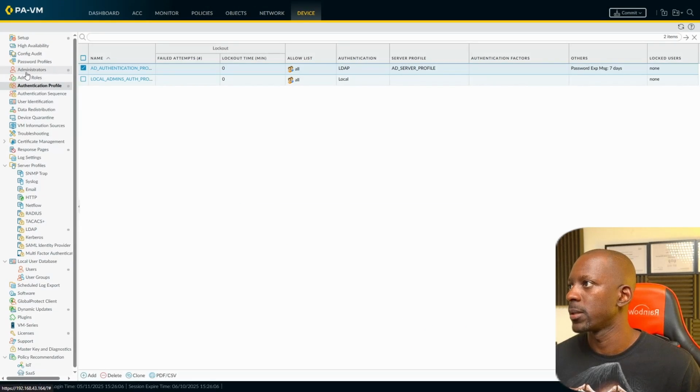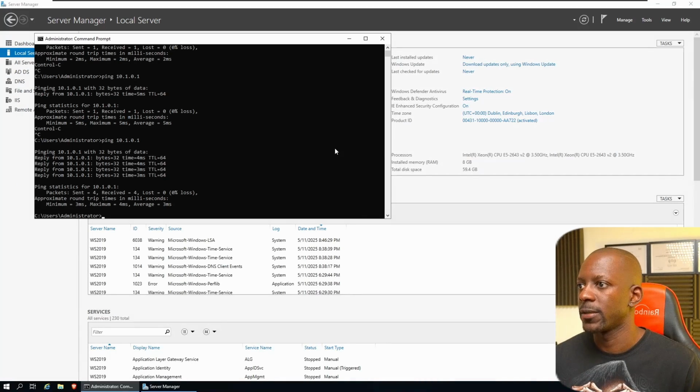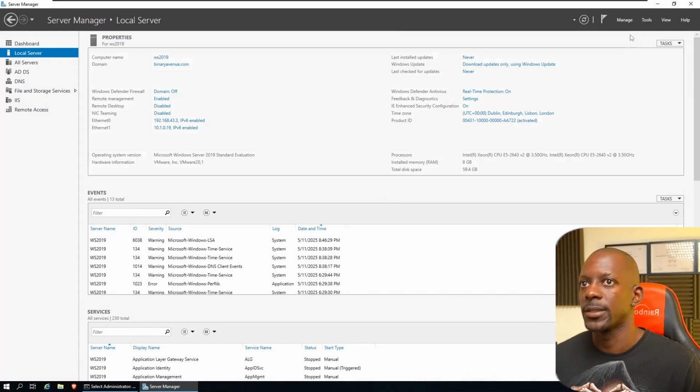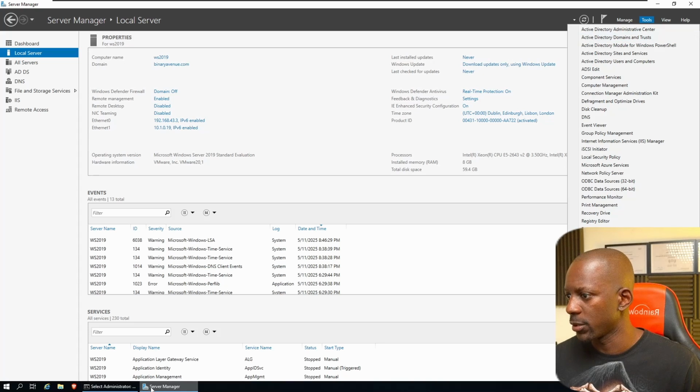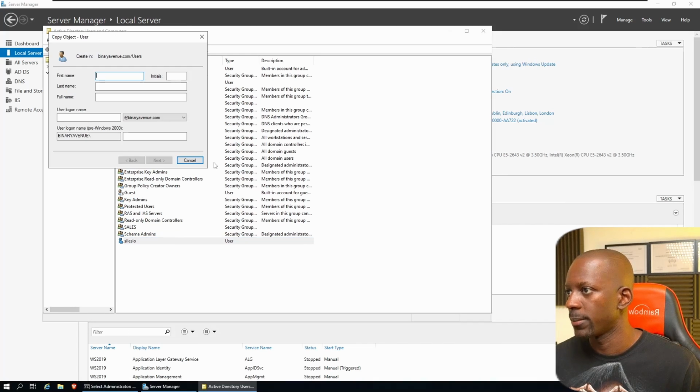And now the administrators that we want to use have to exist in the Active Directory. So if you go to my Active Directory, minimize these. Let's go to users and computers. I'm just going to copy this user, copy.